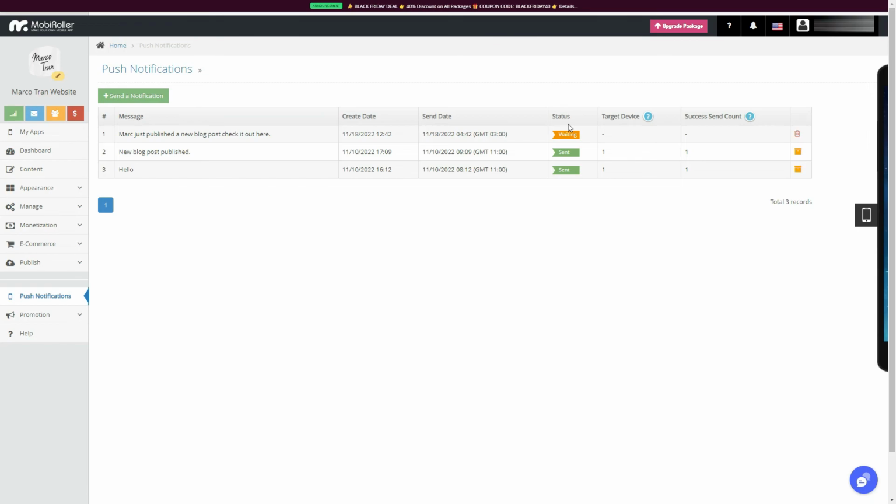So this is very, very easy to use. Found it one of the easiest. You don't need to learn any coding. It has a lot of the very basic features that you will want to have in a native app.